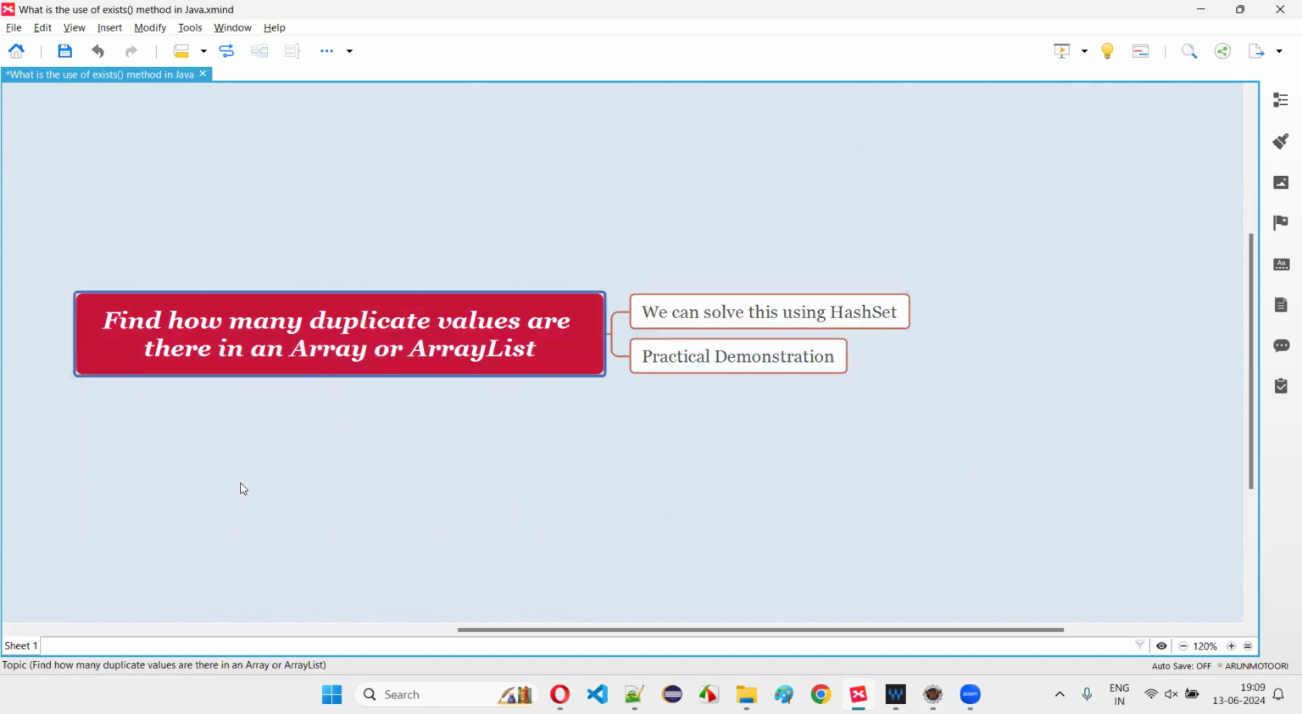In order to find how many duplicate values are there, how many numbers got duplicated either in an array or array list, we have to use a HashSet to solve this problem. Let me practically demonstrate how to find the count of duplicate values that are there either in the array or array list with the help of the HashSet in Java programs. With practical demonstration, you will be able to understand the answer for this question in a better way.